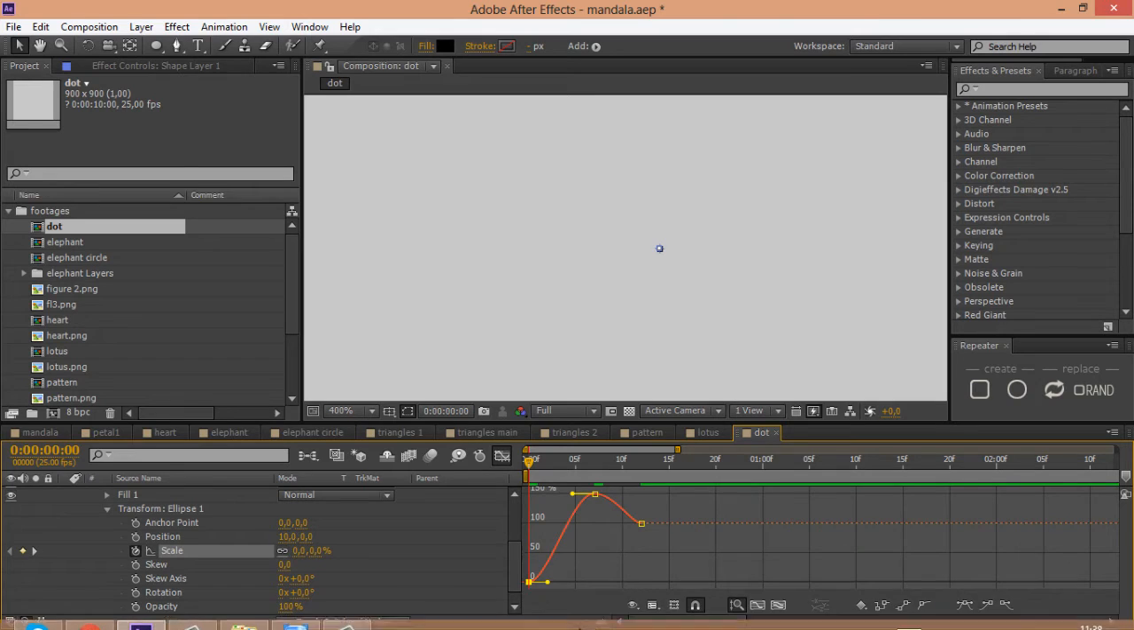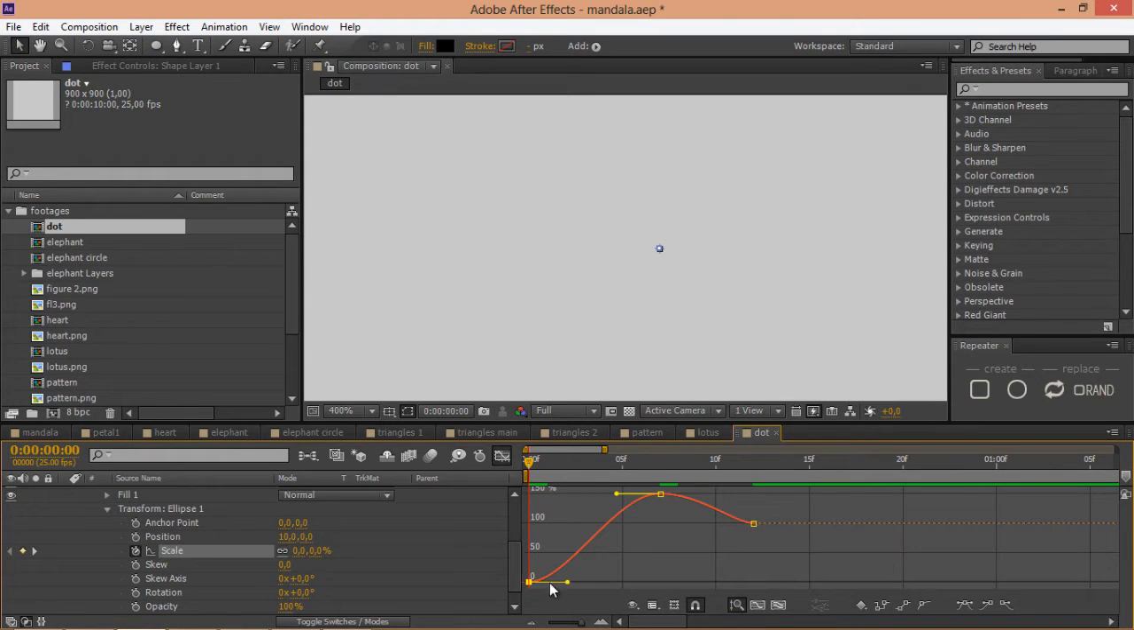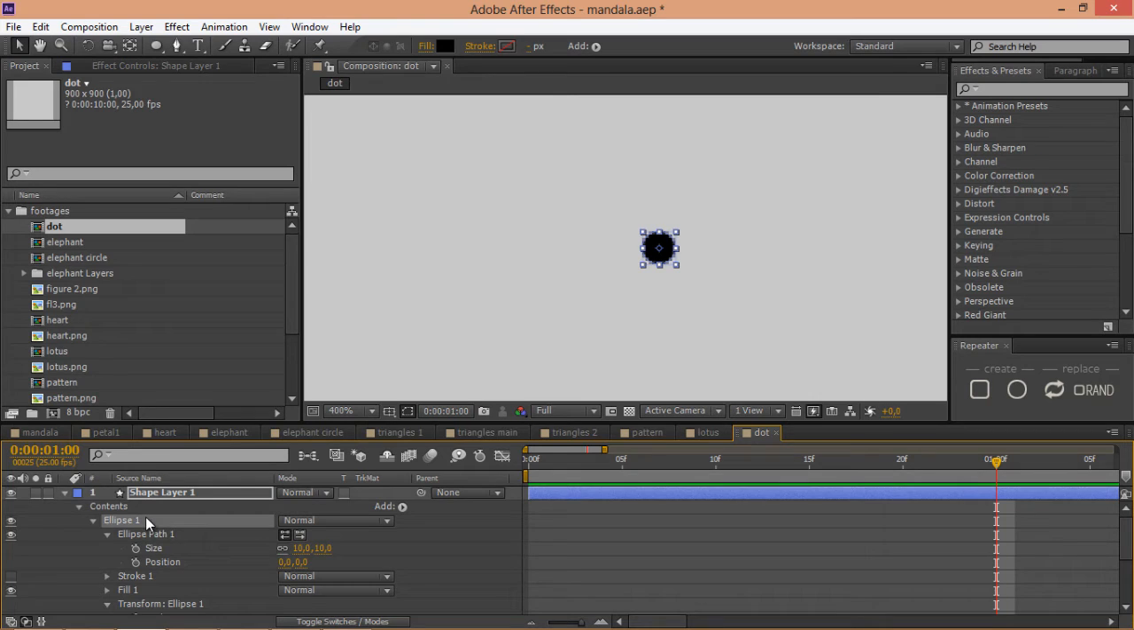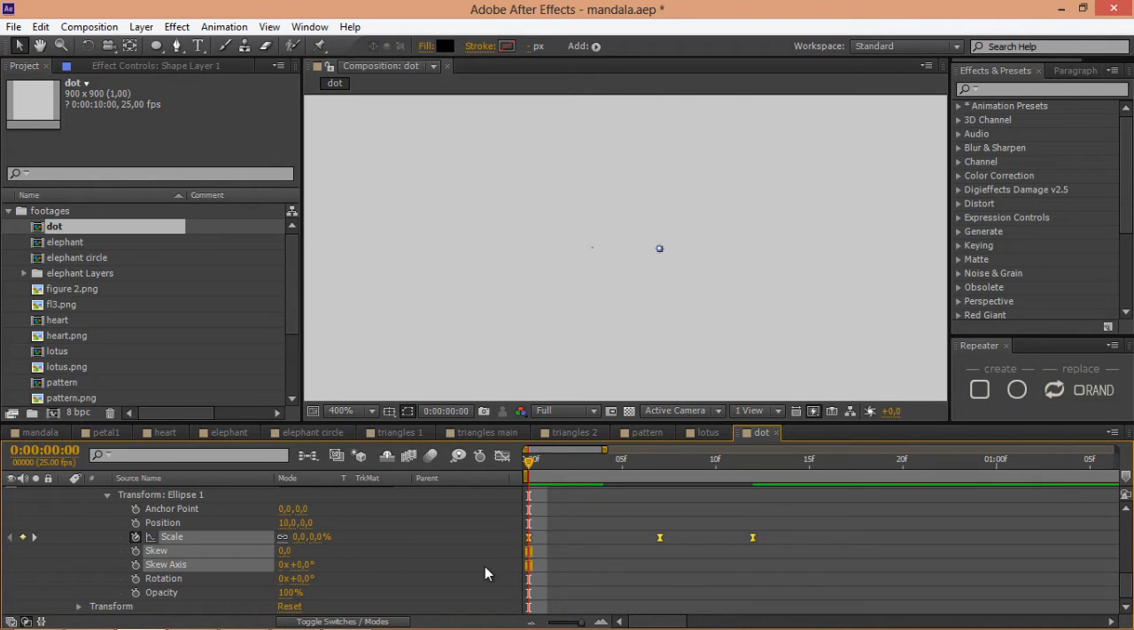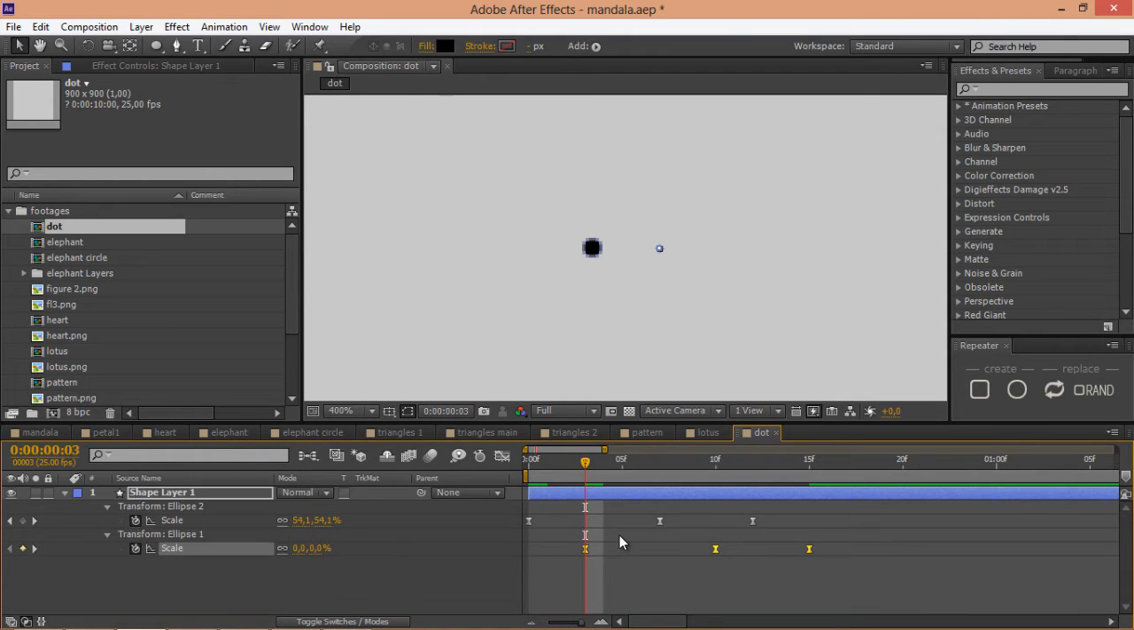Now open graph editor and make it a little bit faster. Okay, looks good. Now duplicate this ellipse, Ctrl D, open transform again, right here -10, and move these keyframes maybe by 3 frames. Click on it. No, I think we need to move this one. Yeah, good.